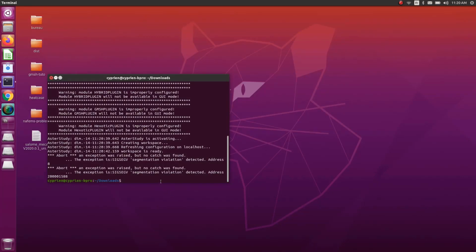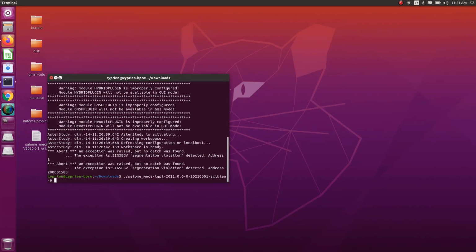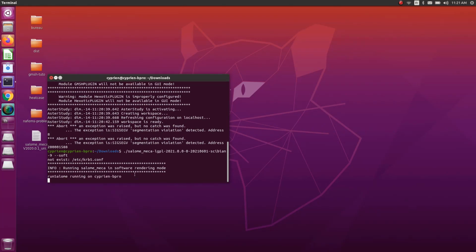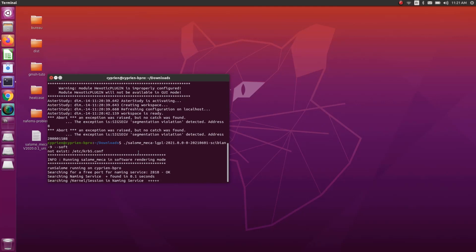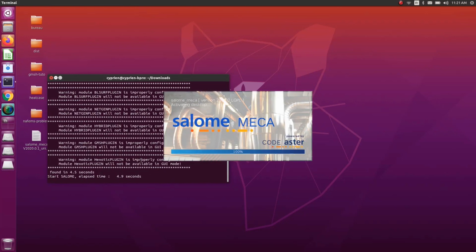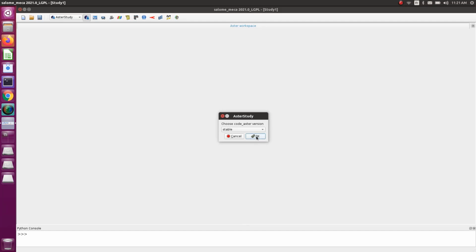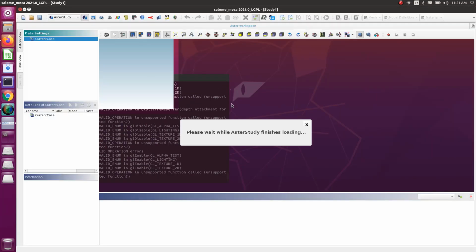So instead of using this, if you have the same problem, you can start in rendering mode by adding a flag after the command. In this case, you'll see it now says that you're starting in rendering mode. The problem is you will get those error messages that I was getting previously, saying that some functions were outdated. This is just because it's using Mesa to render the graphics. You can still use Aster Study.